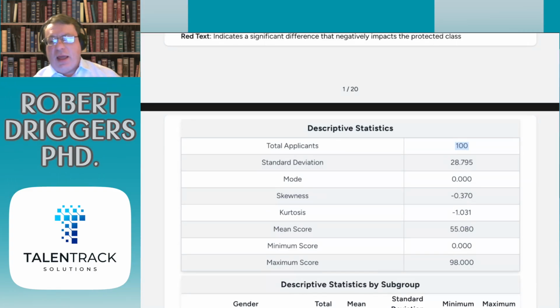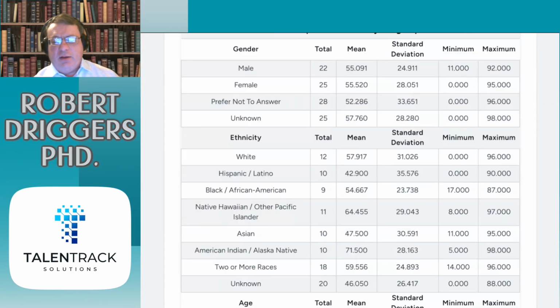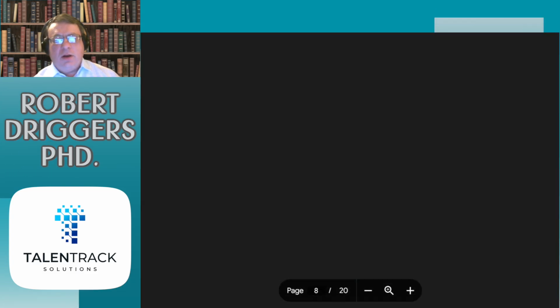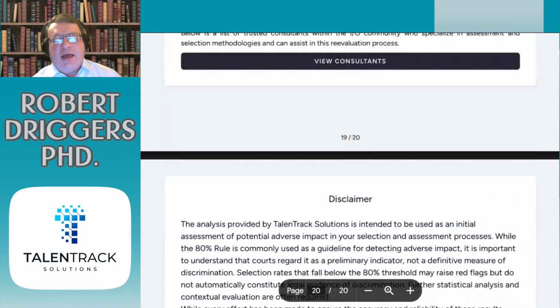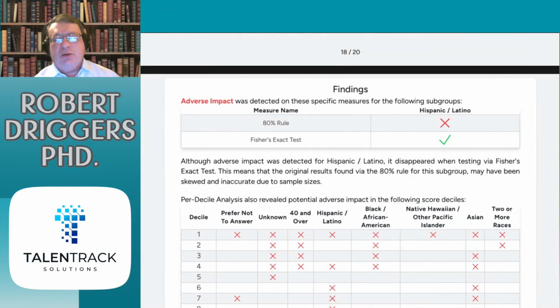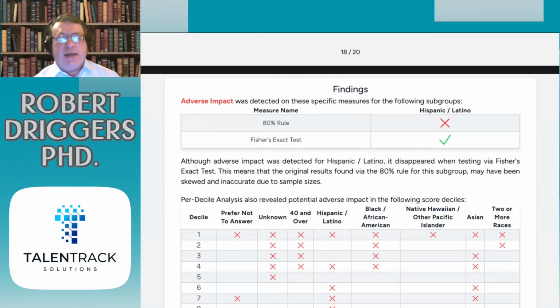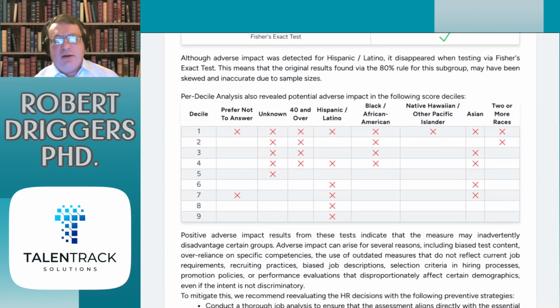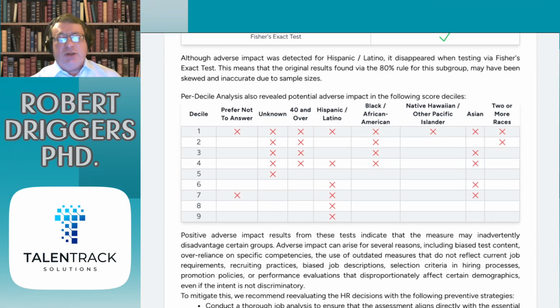Now let's look at the overall outcomes for this. So we'll scroll down and notice on the findings page that for this test, on the 80% rule there were violations for Hispanic and Latinos, but not for the Fisher's exact test. Now that was at the overall cut score. When we break it down by decile, you'll notice that these different groups have different patterns for adverse impact. This can really impact how you interpret the use of the test and which test to use. In this example, the cognitive ability test has a pretty good bit of adverse impact, and it might be more practical to use it later in the test battery.